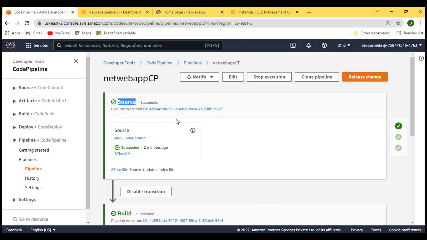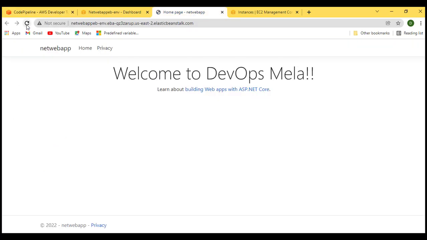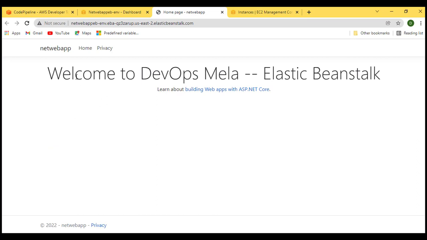Okay, even this was successful. Let's go and refresh this page and see if the changes are reflecting or not. Okay, welcome to devopsmela Elastic Beanstalk. So even with this change, the continuous deployment model is working perfectly.